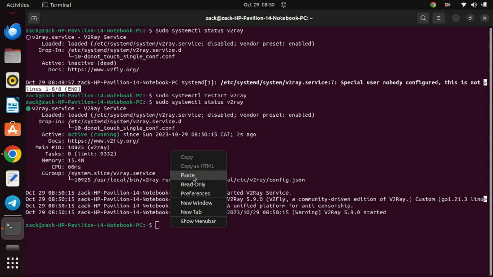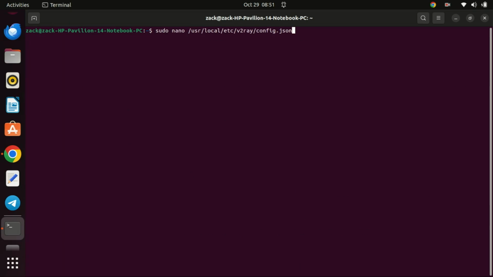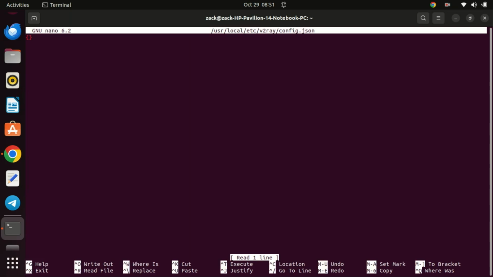Let us now edit the configuration file. This is the only different part from the server installation. The configs on the client are different from the server. Add the following lines to the config file.